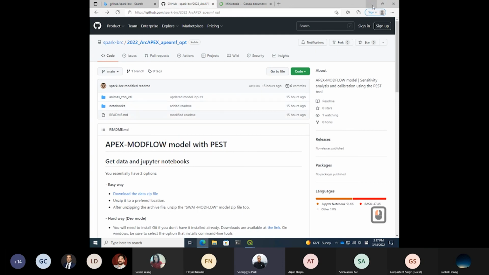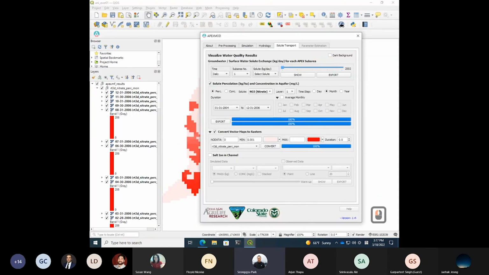Before we do that, does anyone have questions about this APEX MODFLOW RT3D? I think I can just move on.